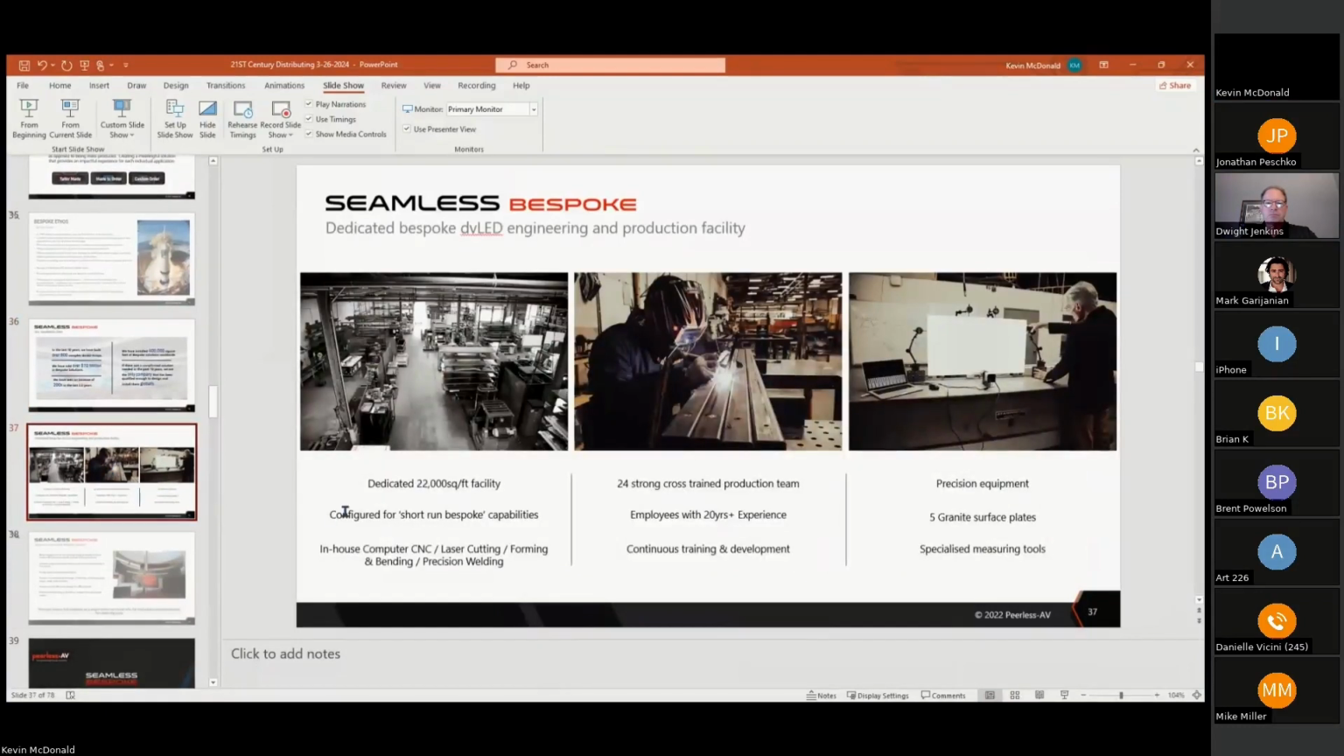So this is some pictures of the facility out in Southern California. As you can see, it's set up to do small runs, highly bespoke custom small runs. We've got the CNC machines, the laser cutting. A lot of employees have been there many years, and they're cross-trained on the various production and design. And then this is where the magic happens here. The precision equipment, it's just granite surface plates that we are testing.